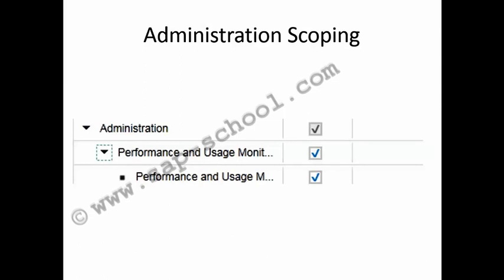Now, after that, we have the administration scoping. So what comes under the administration scoping? In this, we can perform all the different scoping elements which are under the administration, like we can do the monitoring. So all these type of activities can come under the administration scoping. So this we will cover in more detail when we log in to the system.